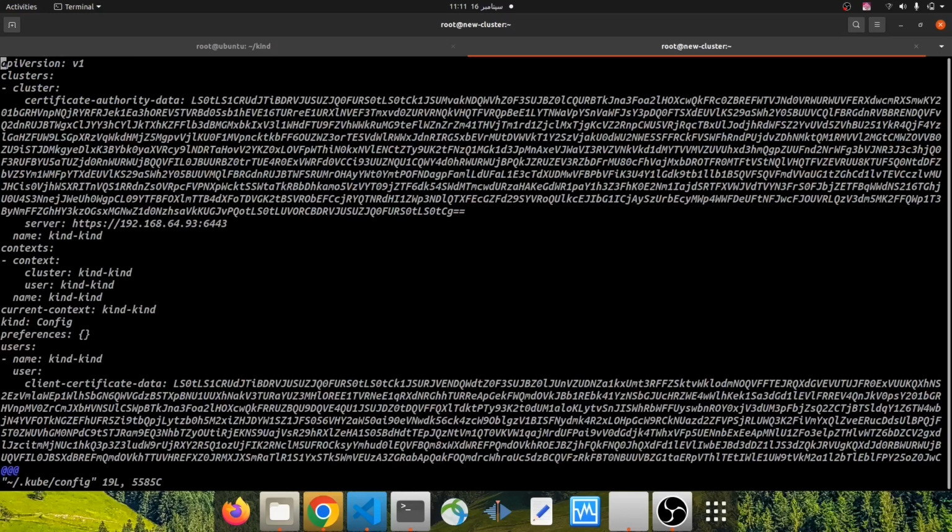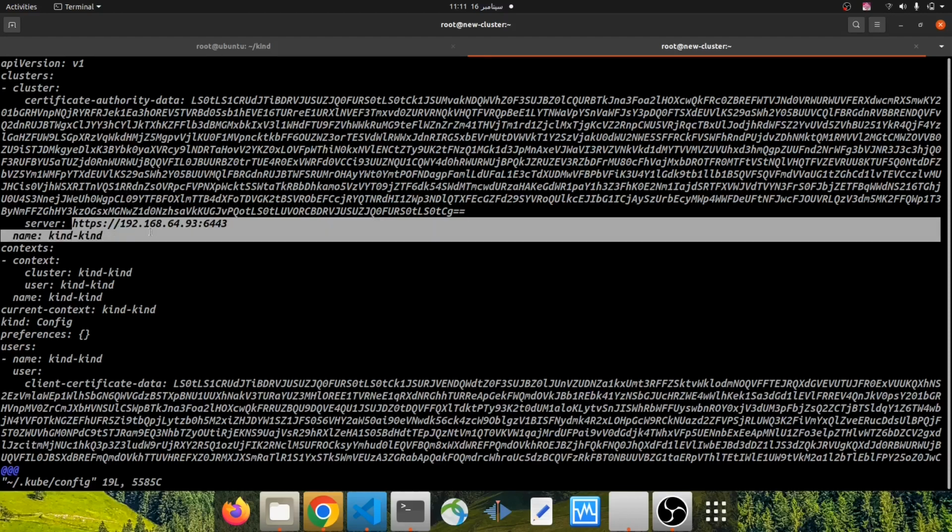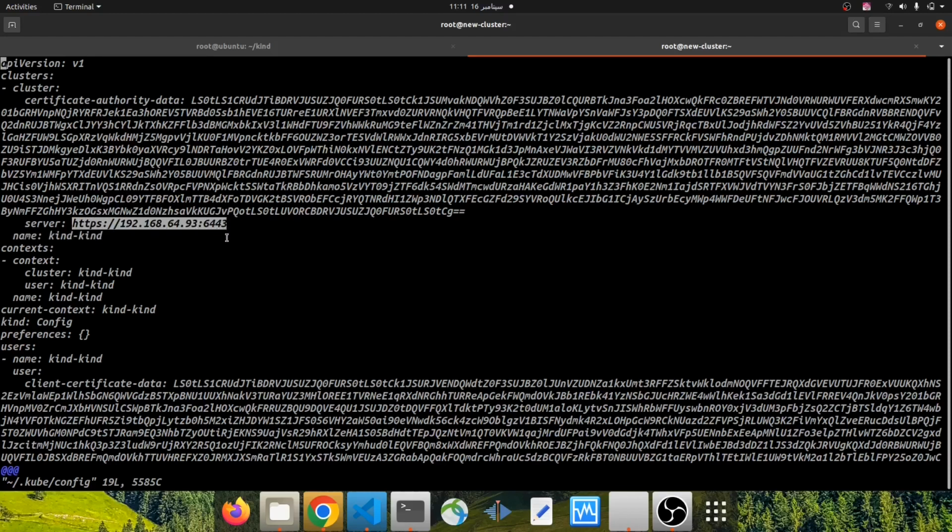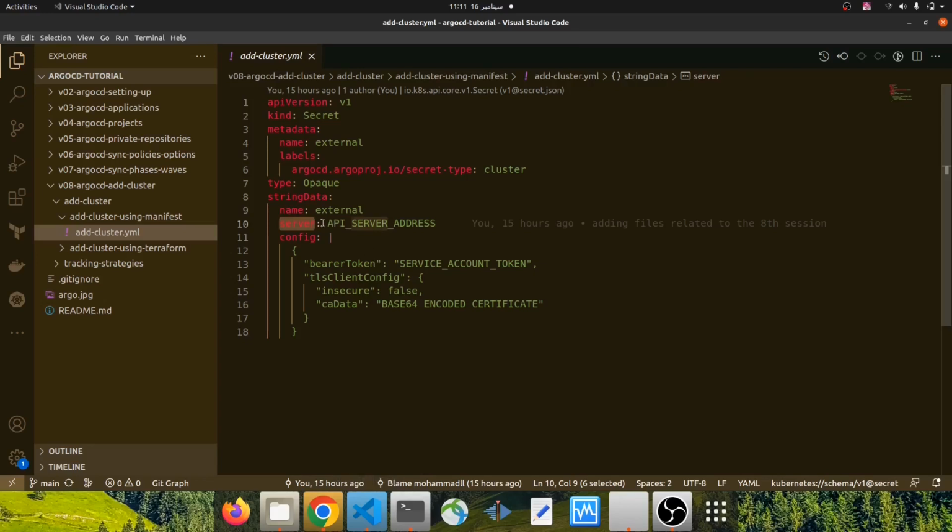If you see the kubeconfig of our new Kubernetes cluster, I type vi kubeconfig. This is the server address of our new Kubernetes cluster. You have to use this value instead of this. And the last field is config.